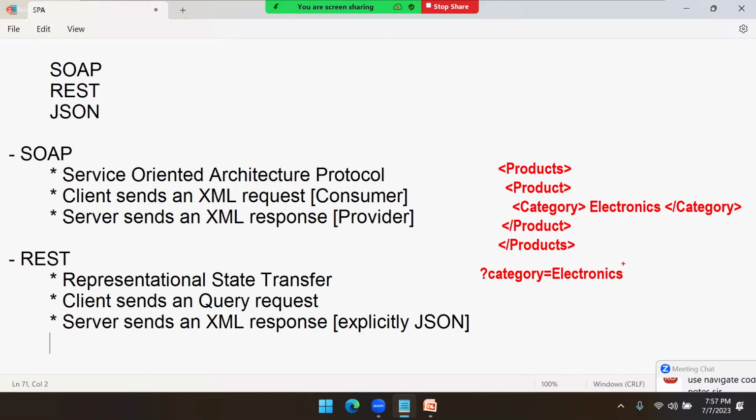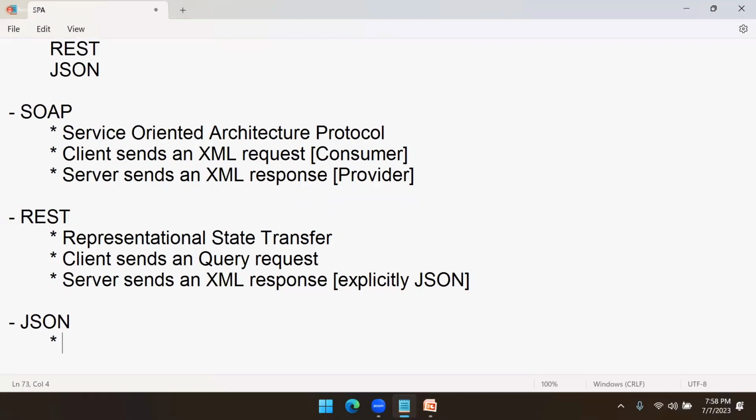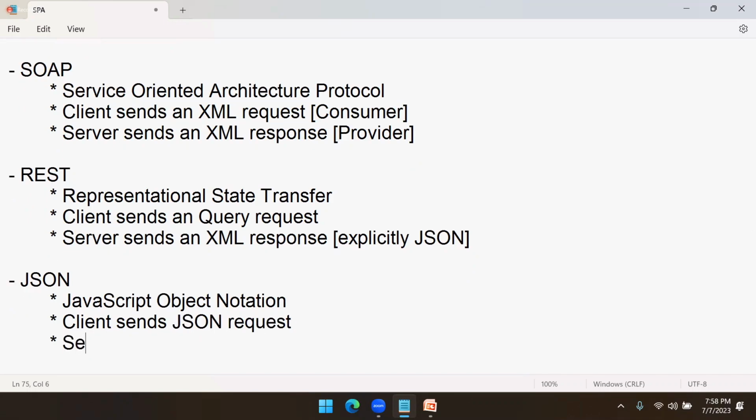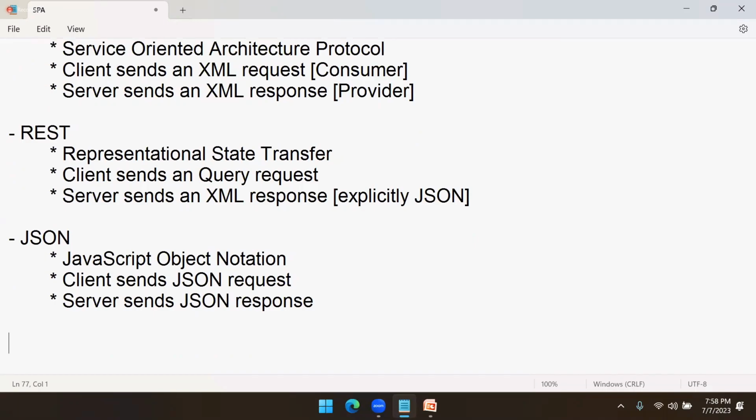So now usually you have another one, JSON. JSON is JavaScript Object Notation. In JSON, what happens is the client sends a JSON request and the server sends a JSON response. The request and response will be in the format of JSON. These days, people are following this very much. All modern web applications prefer using this.